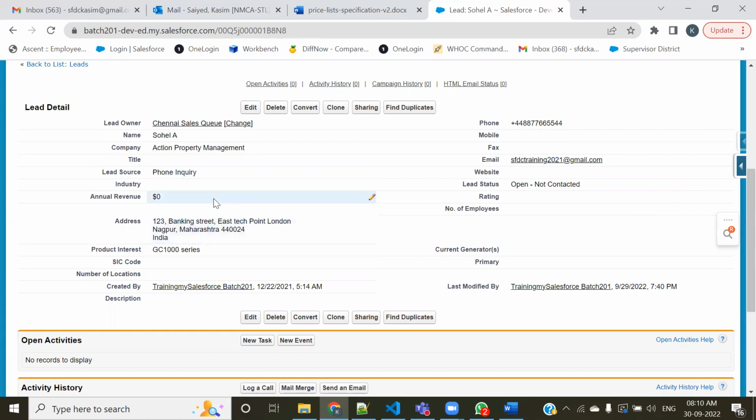Sohail called one of our customer representatives, our sales rep, and he said that recently I have seen your advertisement on the TV. There's a recent brand called GC1000 series laptop I wanted to buy. Could you please give me some more details of that product? So the sales rep said, oh yes, sure, I'm going to do that. Please register a few details with me, like what is your phone number and what's your email ID. We could provide you a free demo of that.